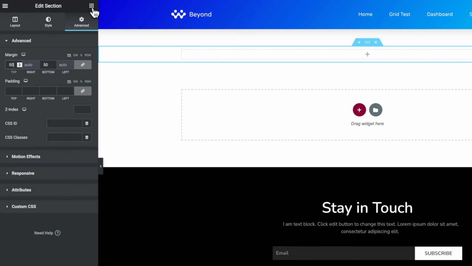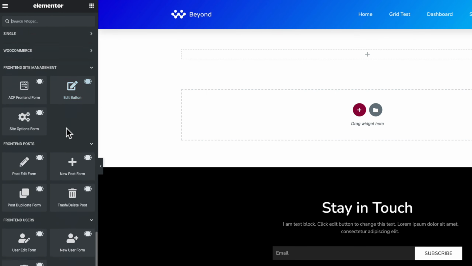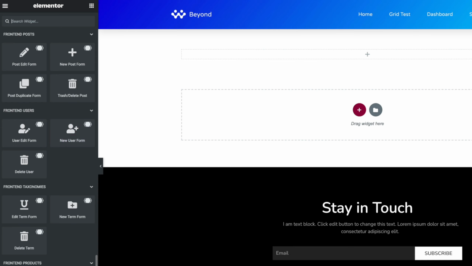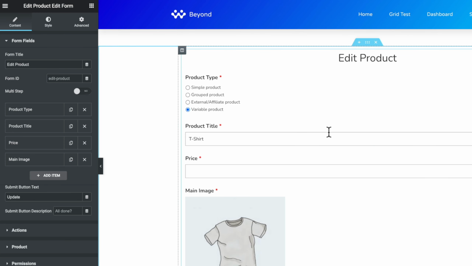Okay, so once we've done that, next thing we need to do is go ahead and add in the form to edit our actual product. So we're going to come down, choose the front end products, and choose product edit form, drop that into our design, and you can see that pulls in some basic information for us. Now, let's just take a quick look at the left hand side before we go any further.